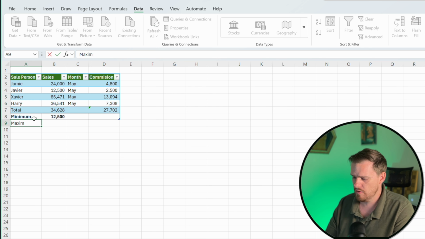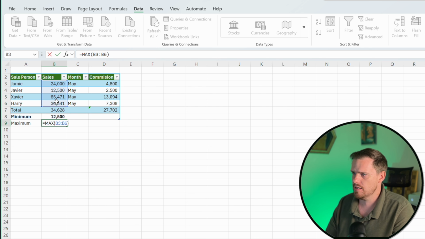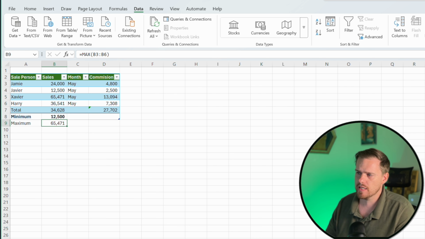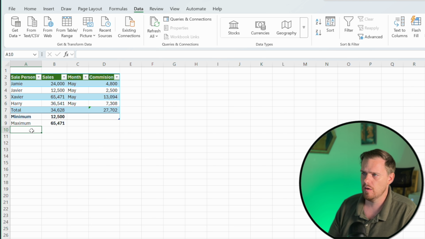And then we're also going to look for the maximum as well. So what we can do is equal max, and then we're going to select the same data set here, close our parentheses, press enter, and then we see our maximum sales for the month of May is going to be 65,471. So very simple, very easy formulas that you can use to manipulate data within Excel. They're very quick, very fast, and they are the foundation of any great successful Excel user. And then the more you get used to it, the quicker you will become and the more efficient you will become in the future as well.